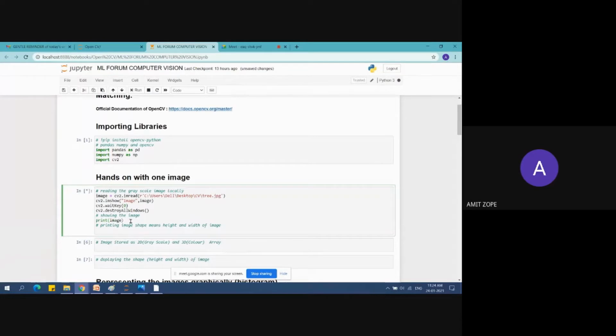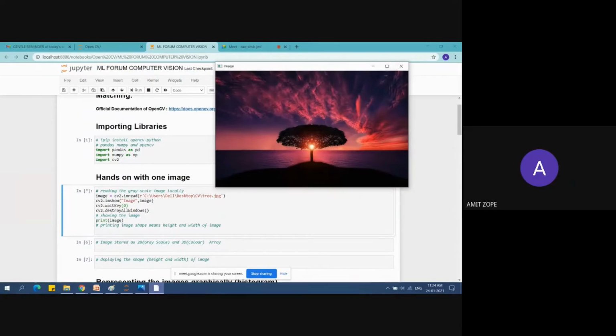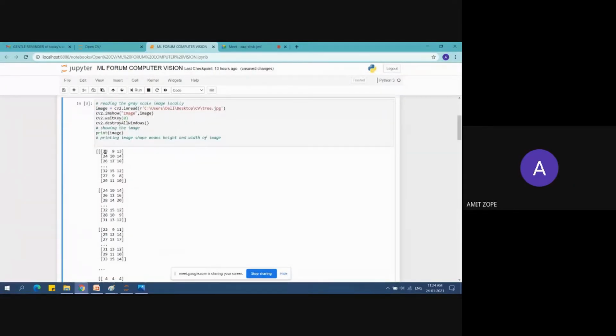Image name is image. You can see that this is a color image, so it is stored in three channels. Means each pixel has three channels, and it is basically BGR, not RGB. The first pixel value in the image contains B, that is 23, next is 9, and then 13. For one pixel there are three channels, BGR. So this is how the image is stored here.